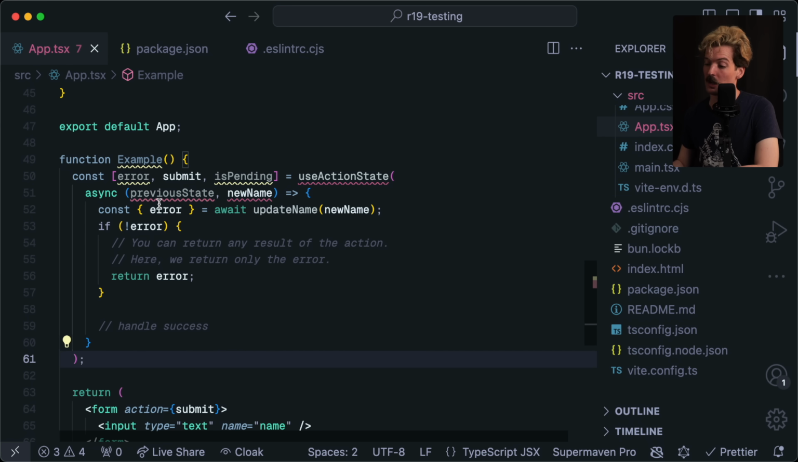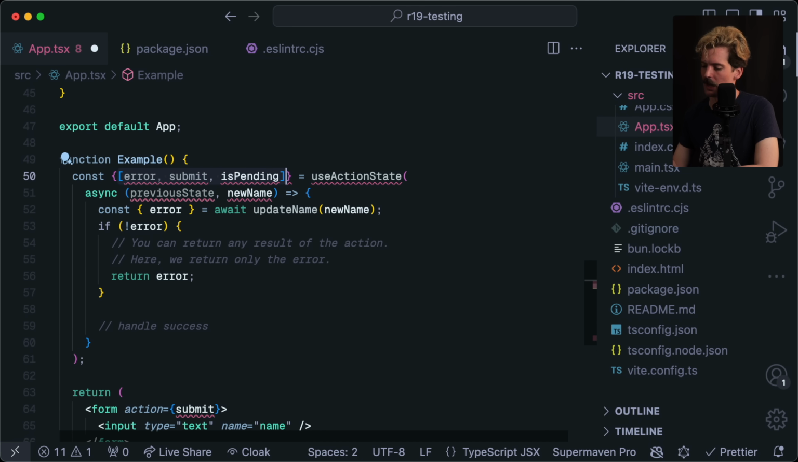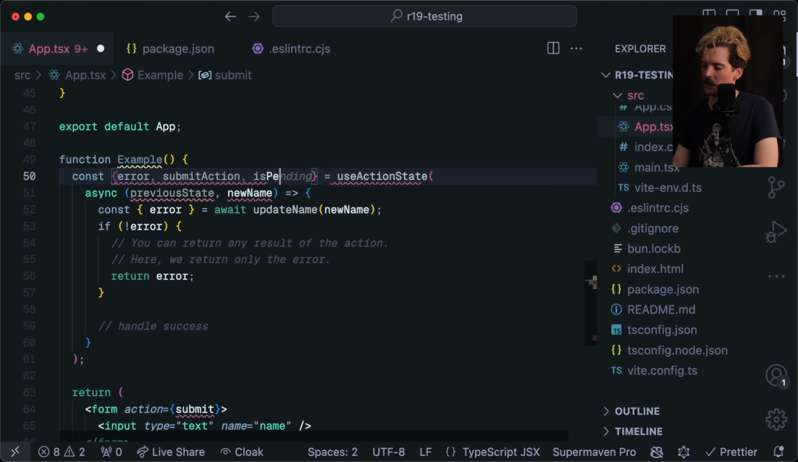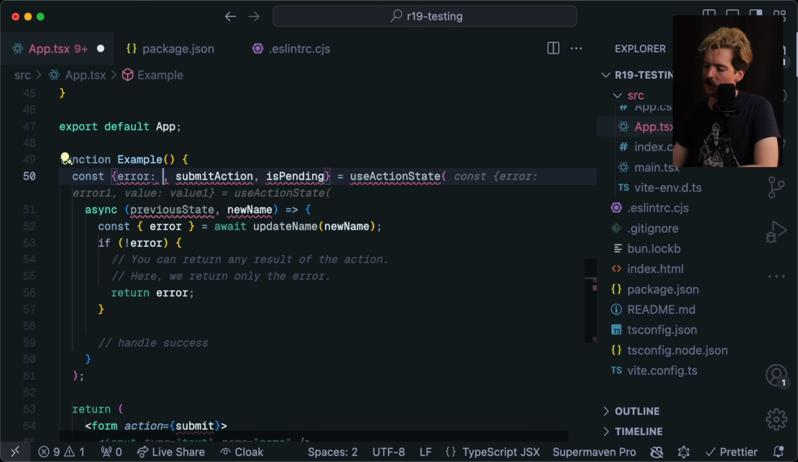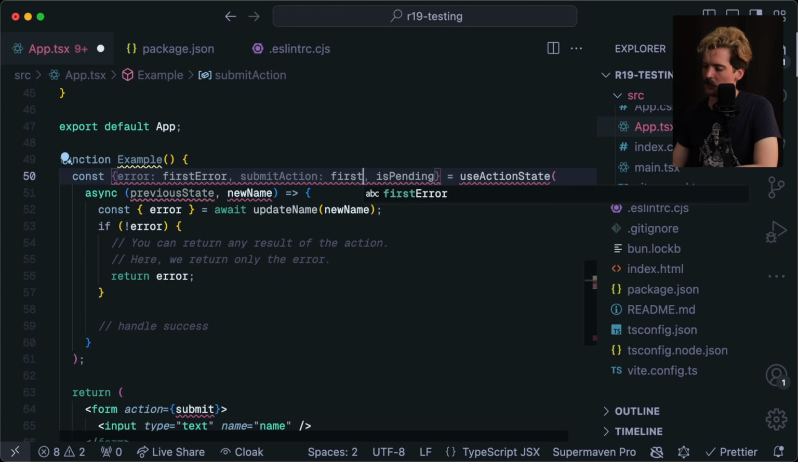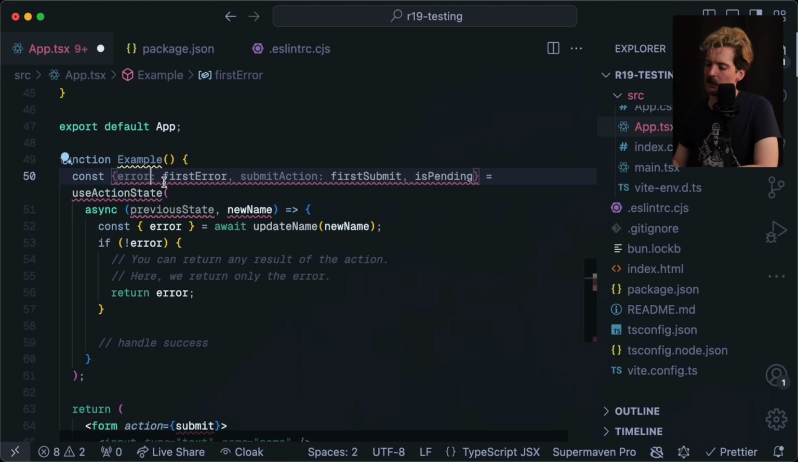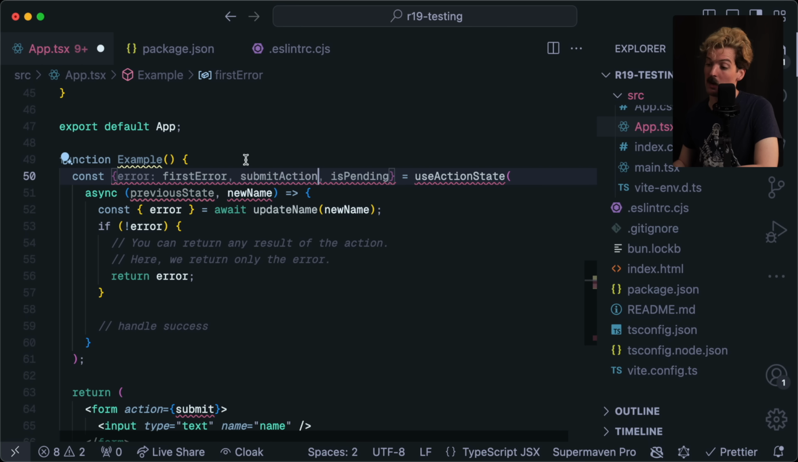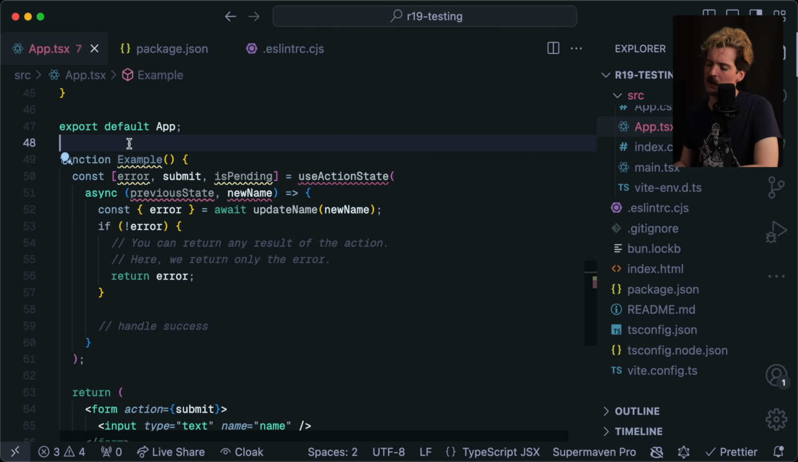My ideal here would be something with an object. So instead of returning like this, we would have error, submit action, and is pending. And if you actually wanted different names for these, you can do that. Like error first, submit action first, submit, etc. I'm getting type errors here because this isn't actually how it works, but if you wanted to give these things custom names, you still can with the object. It's more verbose, but it would be nice.